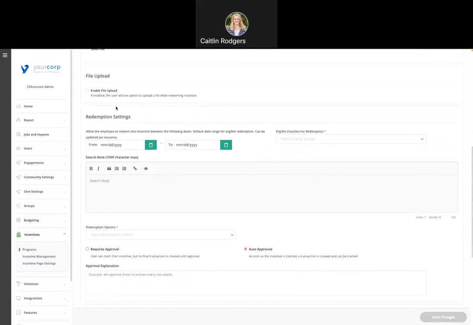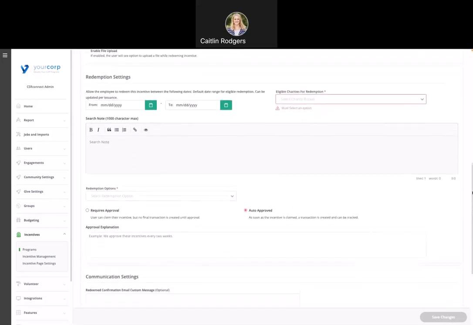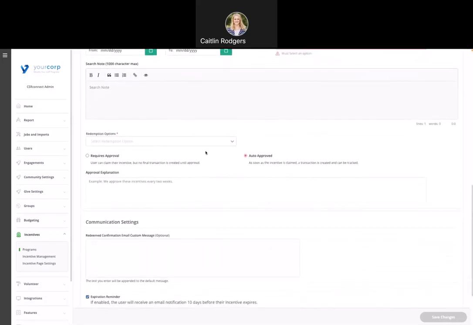So you can require users to upload a file while redeeming. You'll make decisions about the dates they're allowed to redeem these different incentives. You'll determine which organizations are eligible for incentive redemption. And you can add custom text throughout.